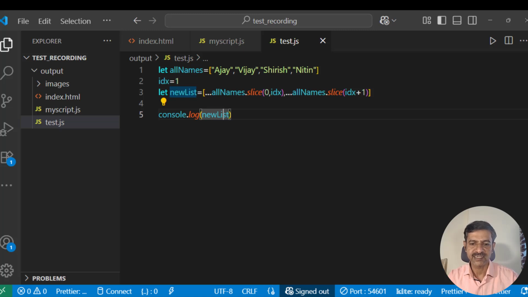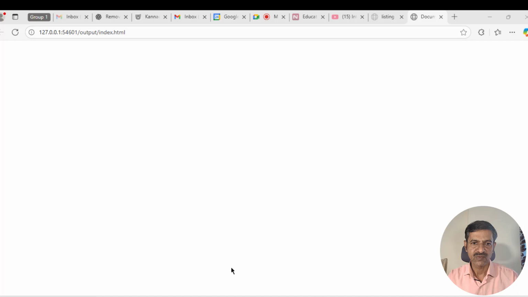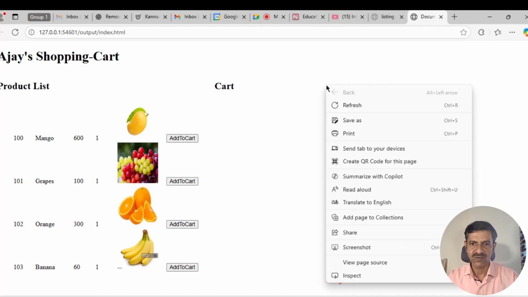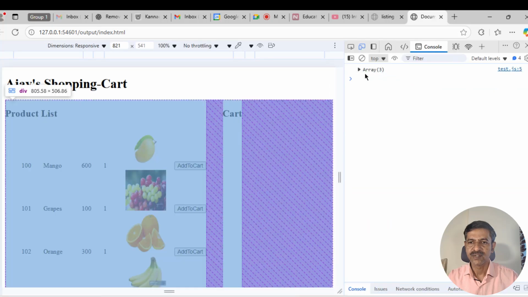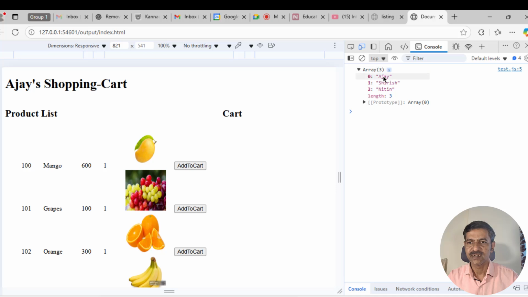Okay, so let's see whether that is happening. When I run my application, go to console log. You will see there are only 3 items here, Ajay, Shirish and Nitin. That Vijay is gone. Yes, sir. You understand now?